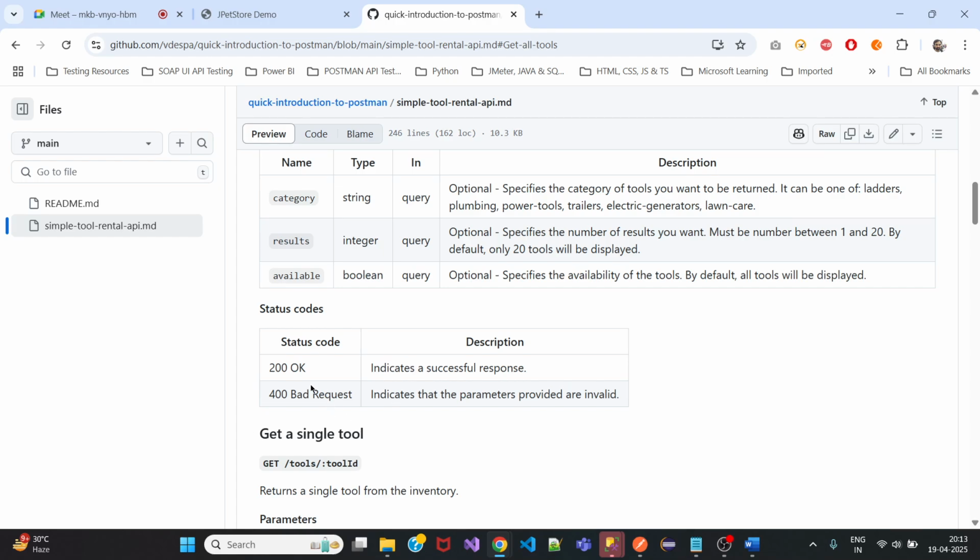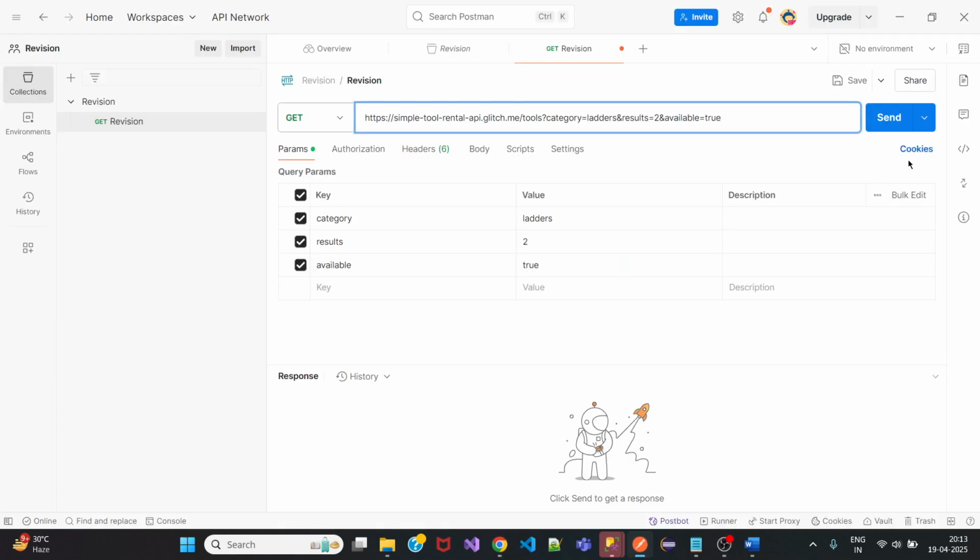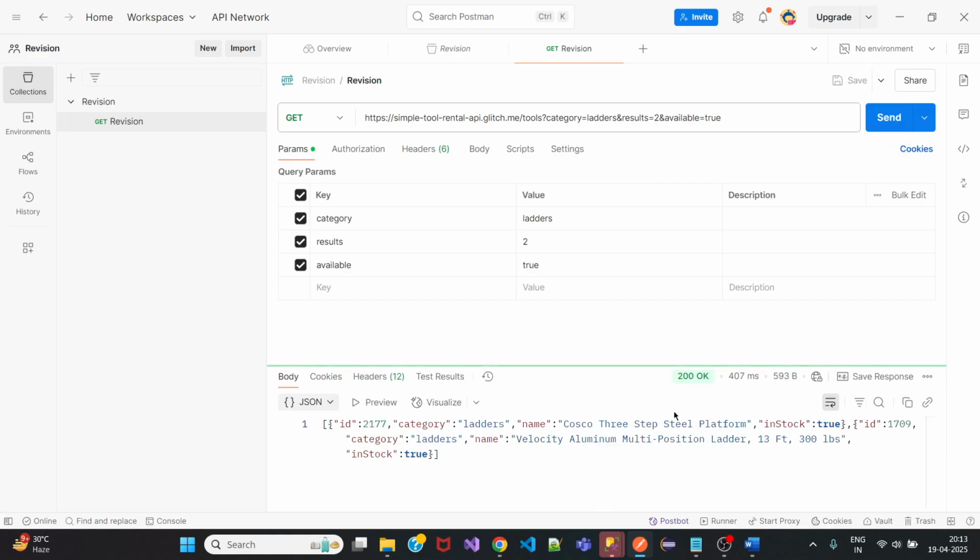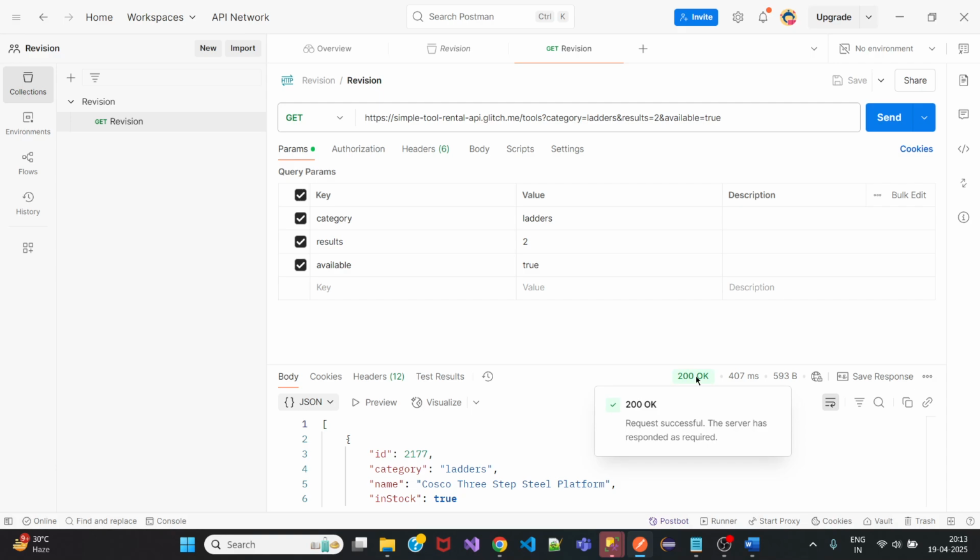Now it says 200 okay should be successful, 400 bad request should be an unsuccessful response. So let's save this, send it. Is this a successful one or an unsuccessful one? Successful. Okay, great.